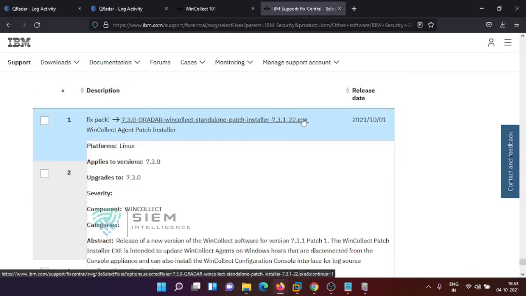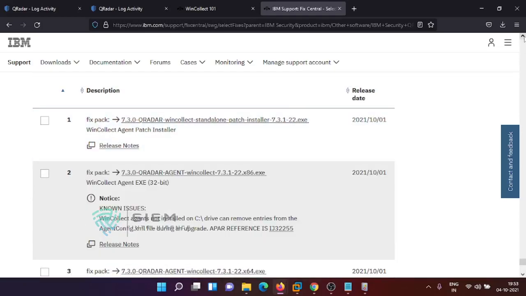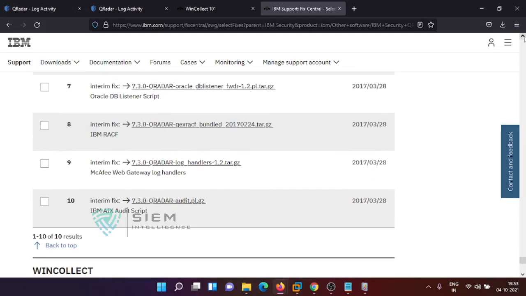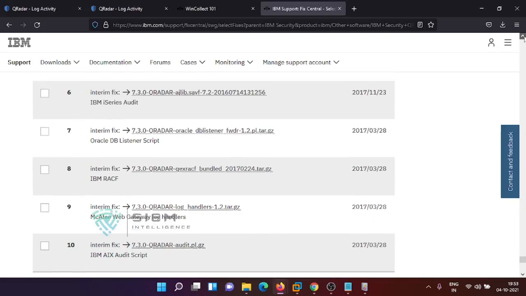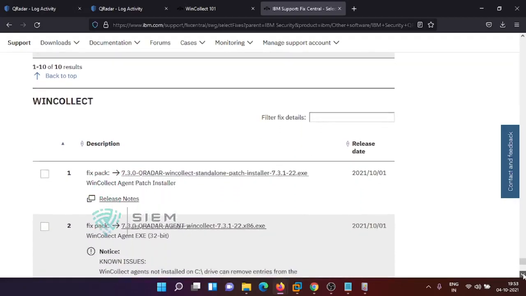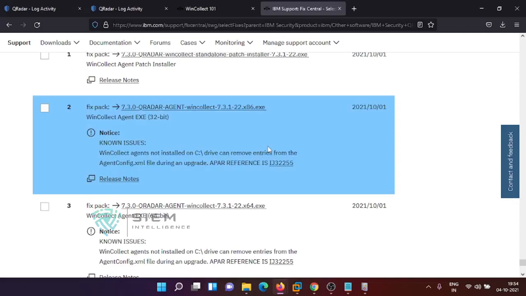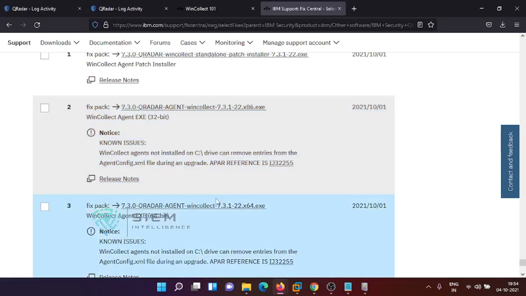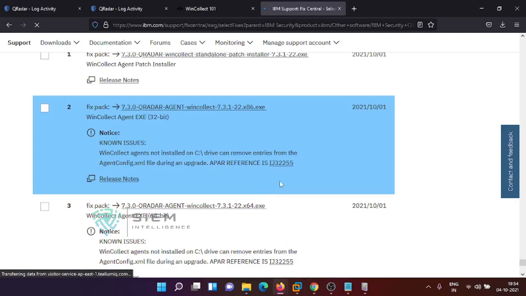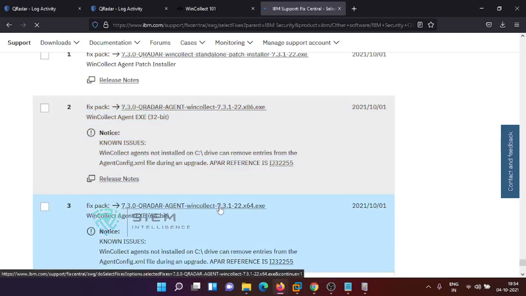What is the issue with 7.3.1? I'm not getting logs, and it is not automatically reflected. I'll download this one, 7.3.1, and we'll see what the issue is. Once it is like this, we have to check.